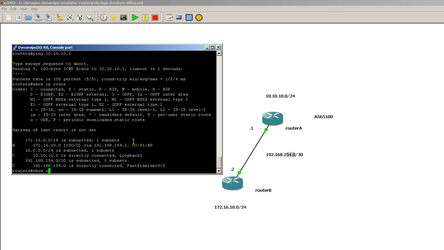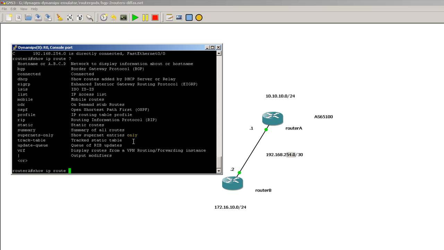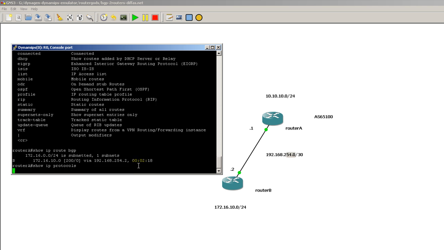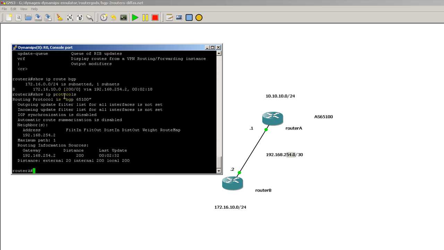Let's see what happens if we do show IP route, put a question mark behind it, and we could do show IP route, pop a BGP behind that. This shows me just the BGP routes. So B 172.16.10.0. So that's pretty good. If we do a show IP protocols, this is another way to verify that BGP is running. So we've got routing protocol BGP 65100. And we have a neighbor address, which is pretty good. And distance and all that good stuff.